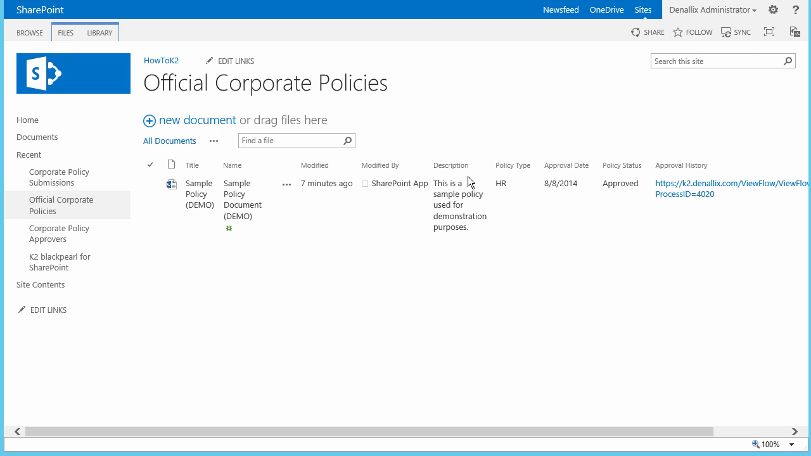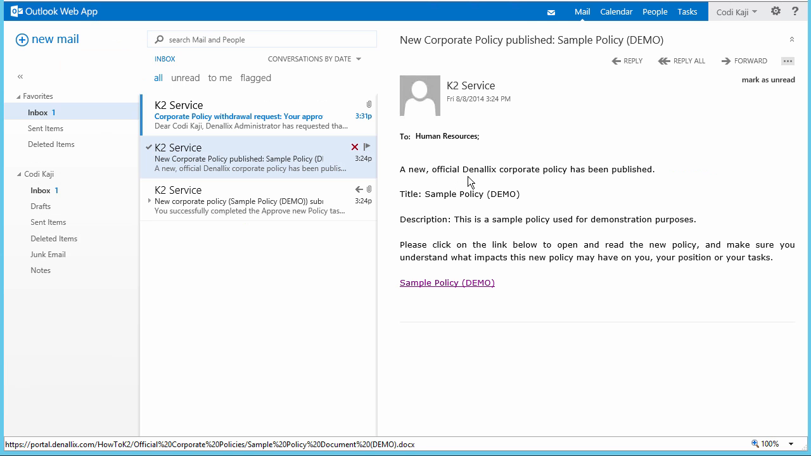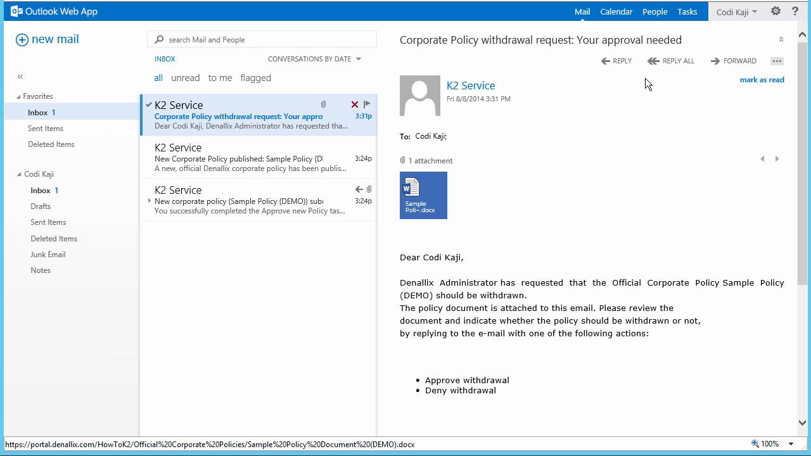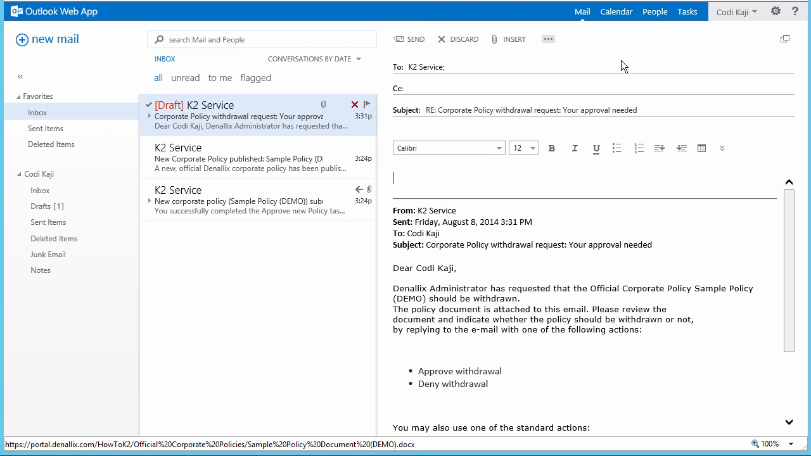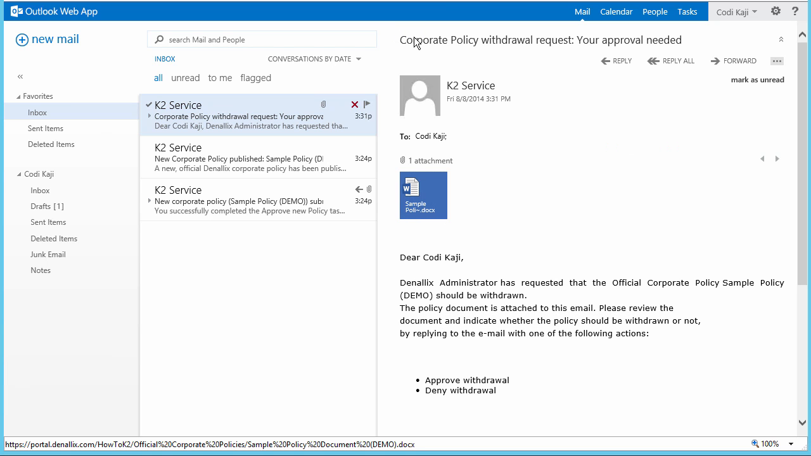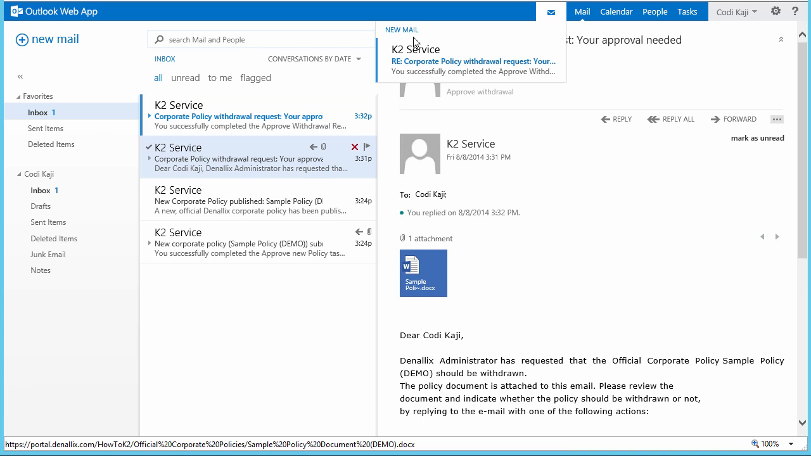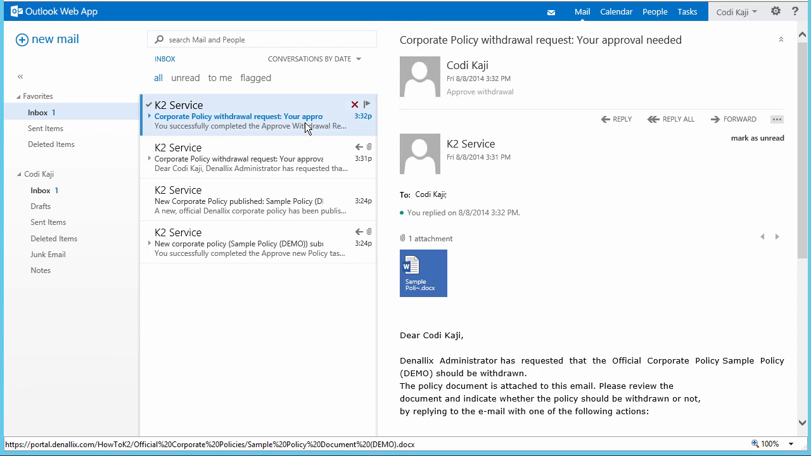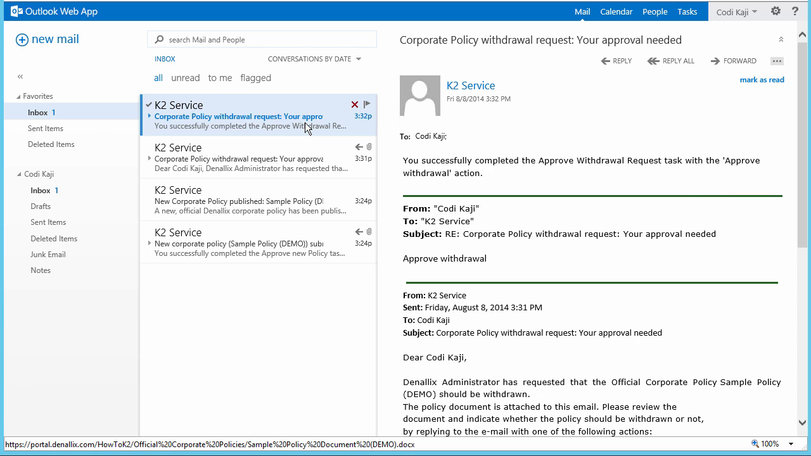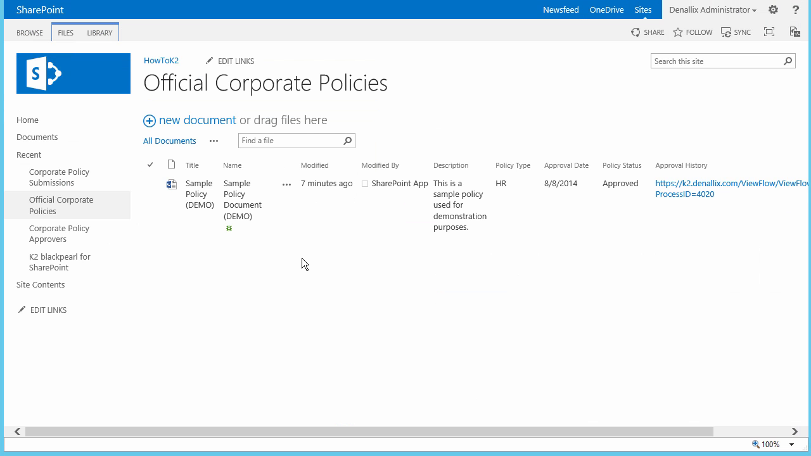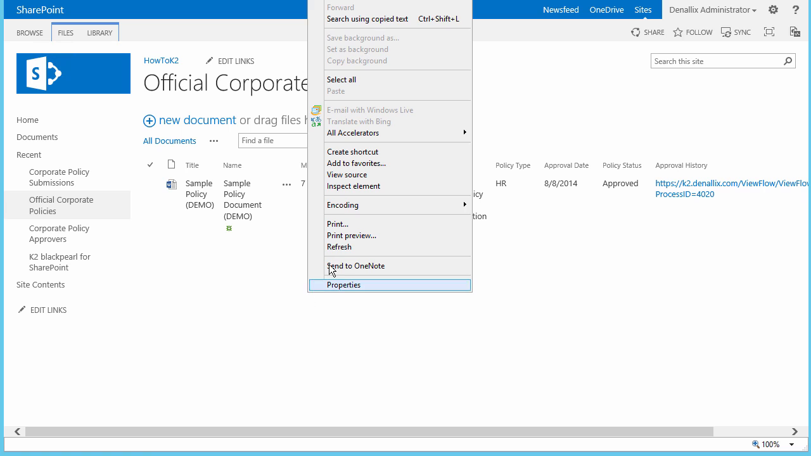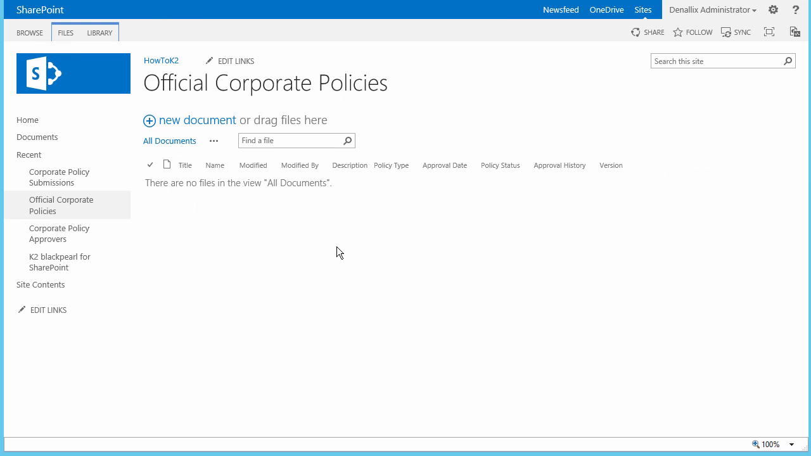I'll do this as Cody in my environment by switching to her email client again. And then I'm going to reply to the message with an approve withdrawal action and send it off. Before we move on, let's wait for K2 to respond that it has received this message to complete the task for Cody. Okay, there's our message. Now let's return to the official corporate policies library and verify that the policy document has been deleted. Upon refreshing the library page, it looks like our policy has been removed from the library.